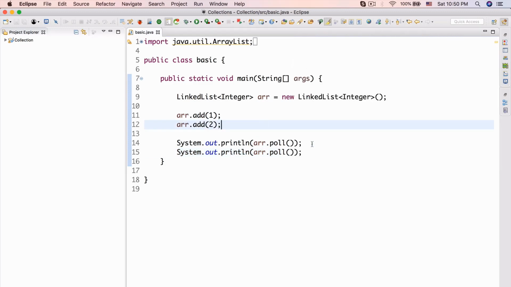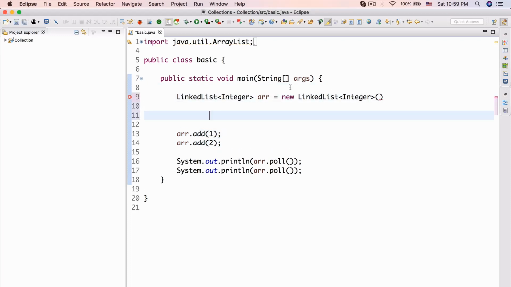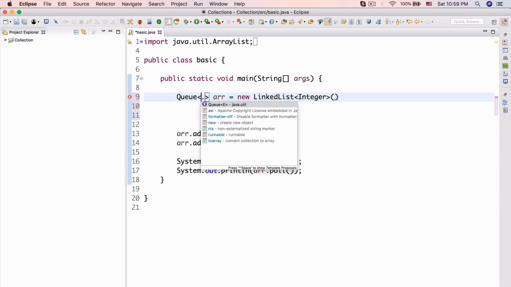So that's essentially how the linked list works as a queue. Now there are a few other methods that are only in queue, and we can actually see some of these, or all of these methods, if we change this LinkedList<Integer> to Queue<Integer>.